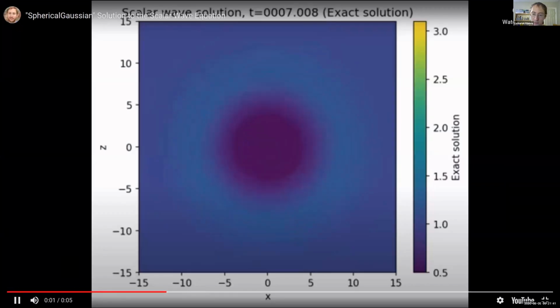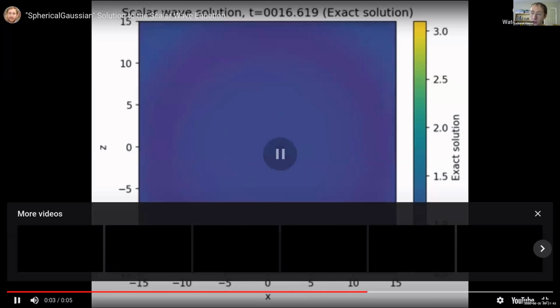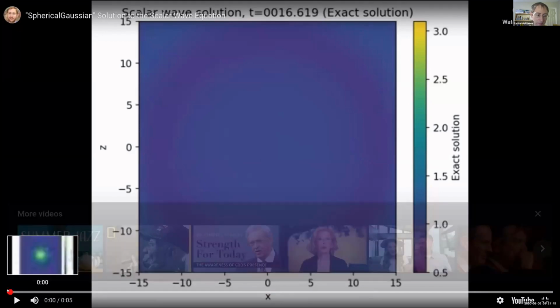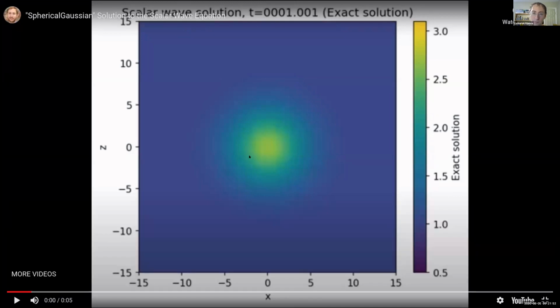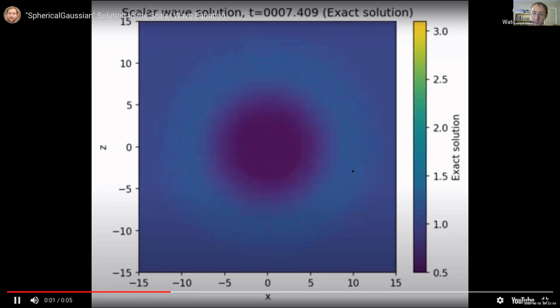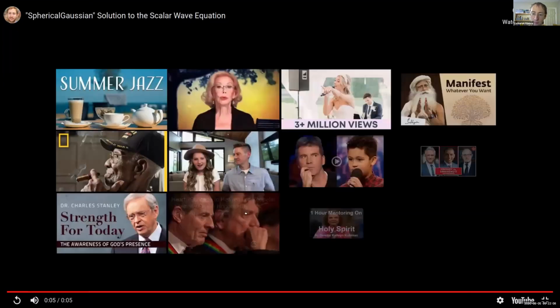So the colors here denote the solution, the exact solution of this wave equation. And up here you'll see the time, and this is x and z, so this is just in the xz plane. Remember, this is spherically symmetric, so if you pick a radius, the solution is going to be the same. The exact solution is going to be the same everywhere, regardless of what angle you choose.